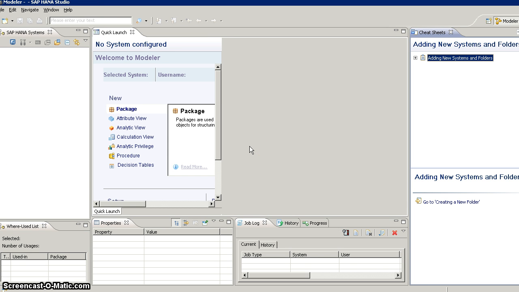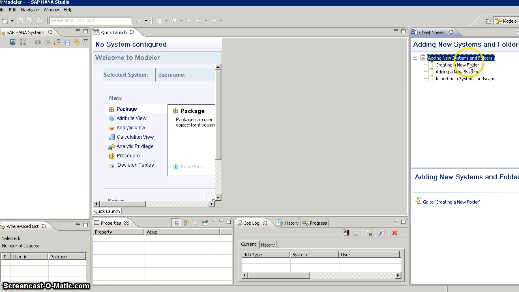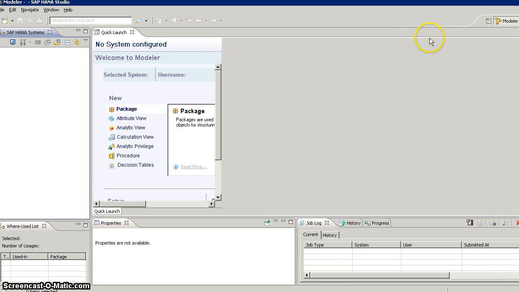Then this is going to be the default screen or default view for modeler. Okay. So on the extreme left hand side you can see SAP HANA systems. This is where you can add multiple systems in your HANA Studio, and at any time you will be working on one system. So to add a system, you can directly right click here and add system, or you can also follow the cheat sheets here. You will see how to add a new system, how to add a new folder, everything here. If you don't want cheat sheets, you can close it.